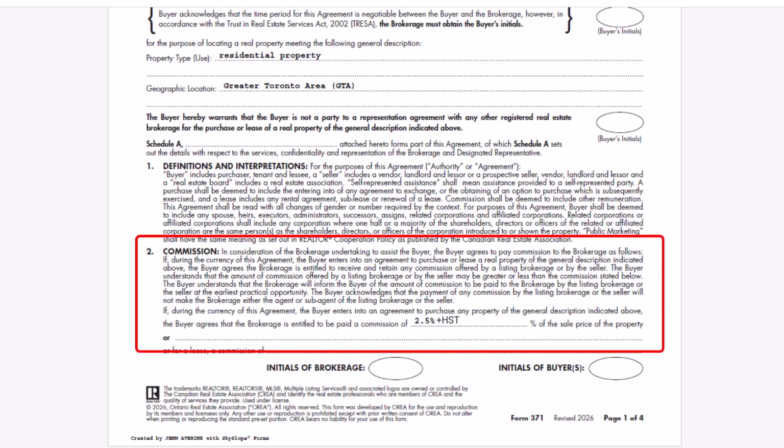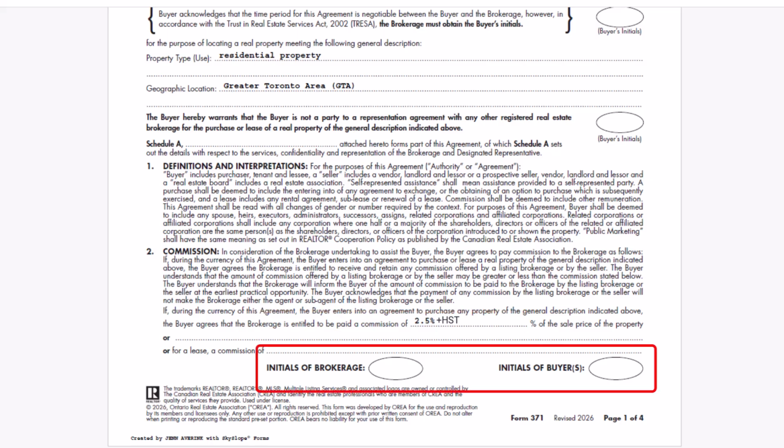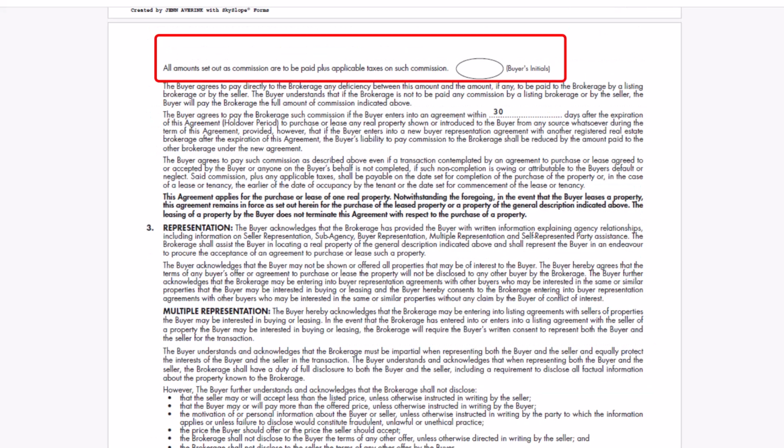In the commission section, enter the agreed upon rate. In this case, we've used 2.5% of the sale price. Both you and the buyer will initial the bottom of this section, and also ensure that the buyer also initials in this bubble to acknowledge that all commissions are subject to applicable taxes.